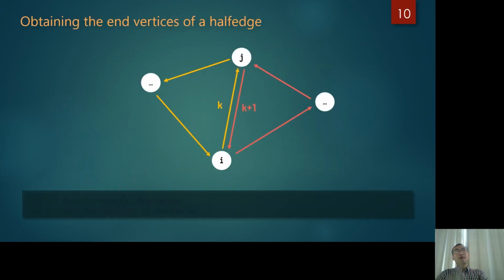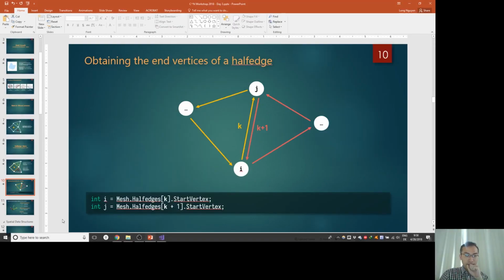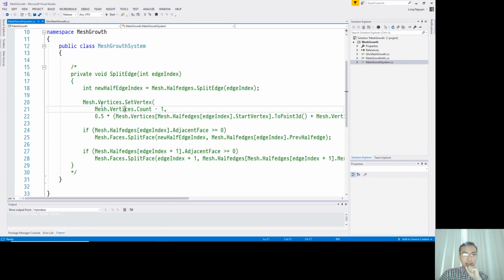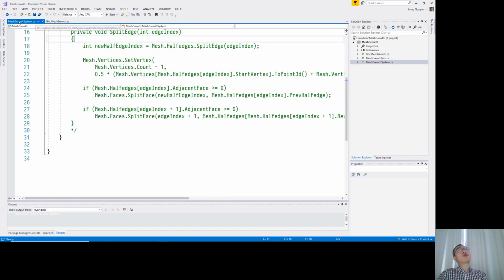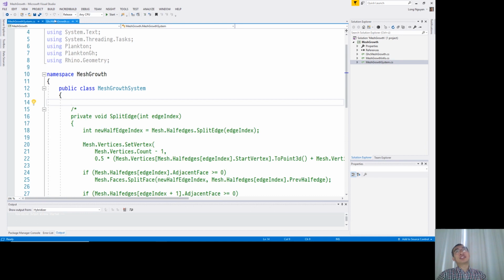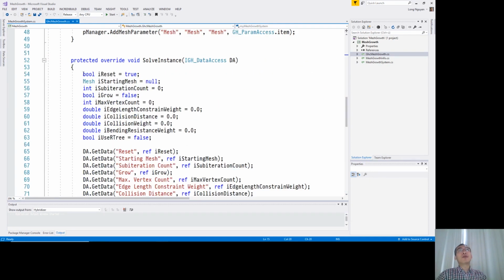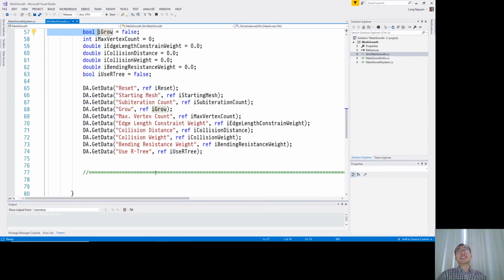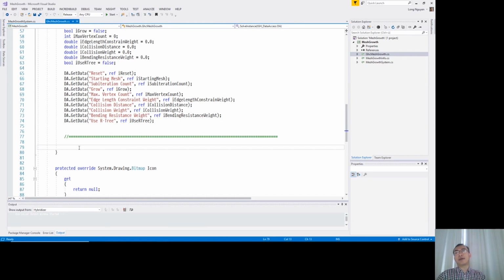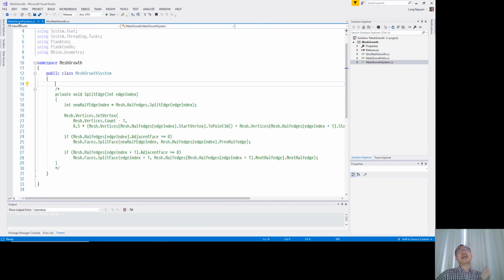So in our code, this part we're going to do later. This is actually the C# code that we're going to write later. So let's go into the code. Now our Visual Studio solution has two files. One file represents our mesh growth system, and the other one is just a GHC component, the Grasshopper component. The Grasshopper component pretty much just reads in the data and sends the data to the actual class. So the component code is basically just the user interface part. All of the computational logic actually happens in here.